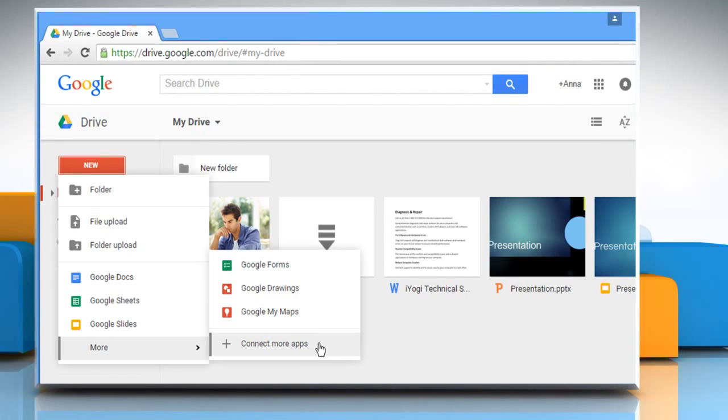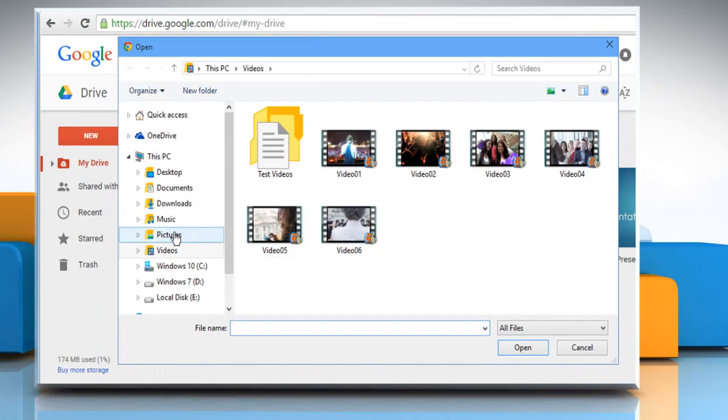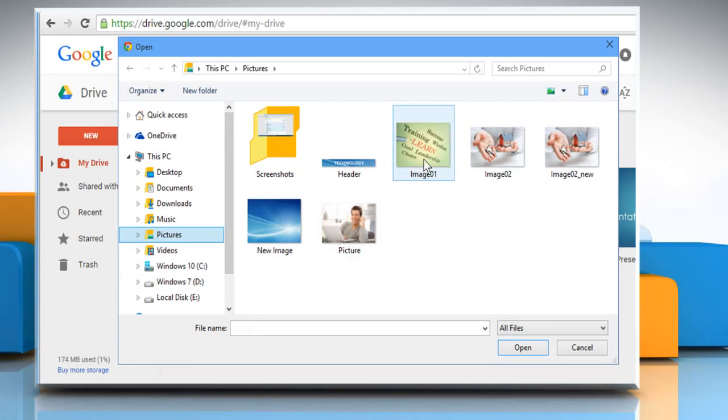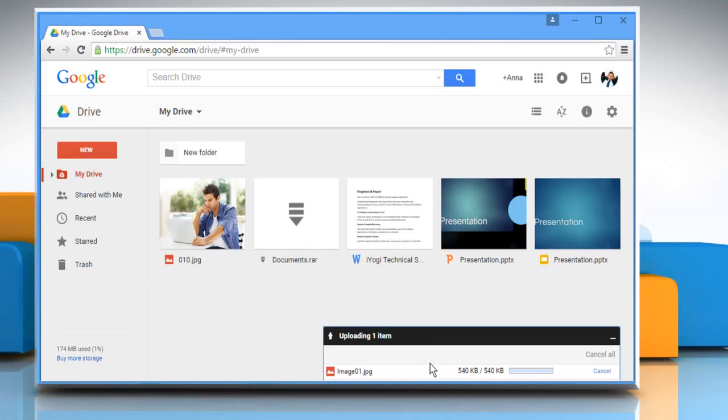If you want to upload any file from your computer, then click on File Upload. Browse to and select the file you want to upload, and then click on Open. Wait for the file uploading process to complete.